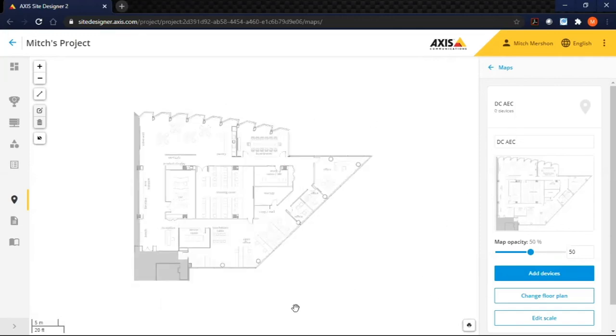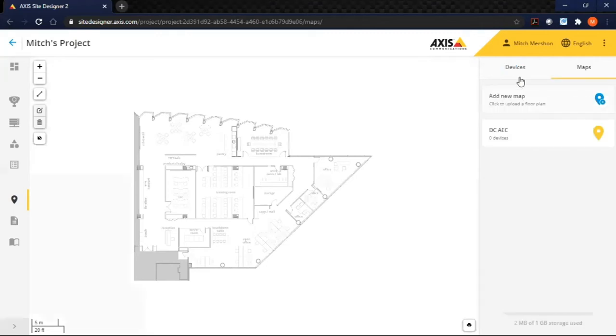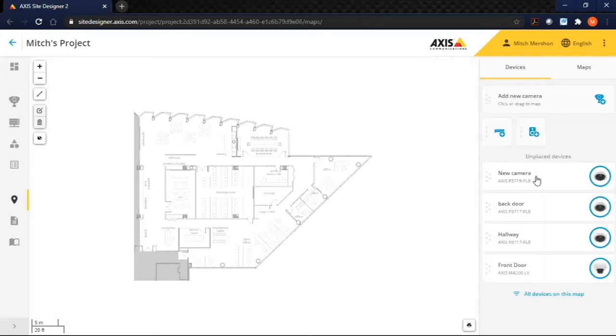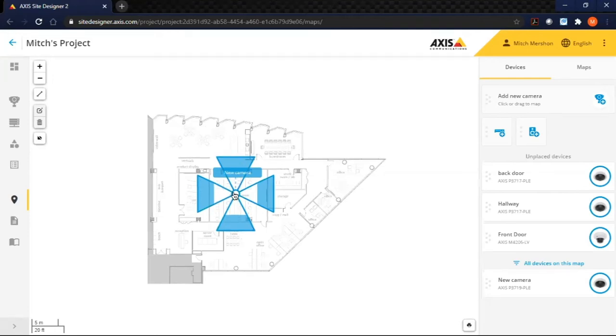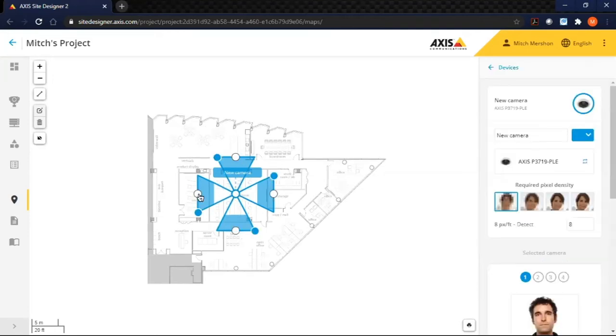So now that, again, we have our layout here, I come over here to our devices and we can start dropping our cameras on the locations. So you can see that we actually get a field of view. And in this case, this is one of our multi-sensor cameras. And now we are able to go through and select and show where the camera is pointing, and we get a field of view coverage.